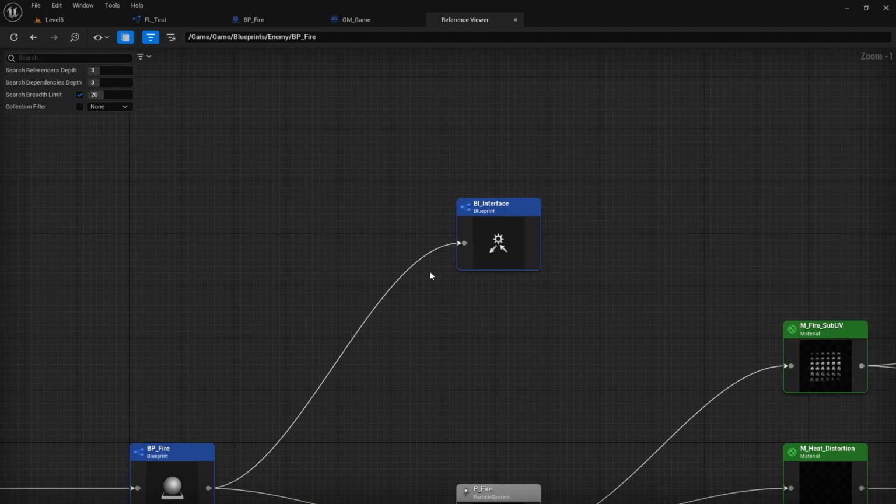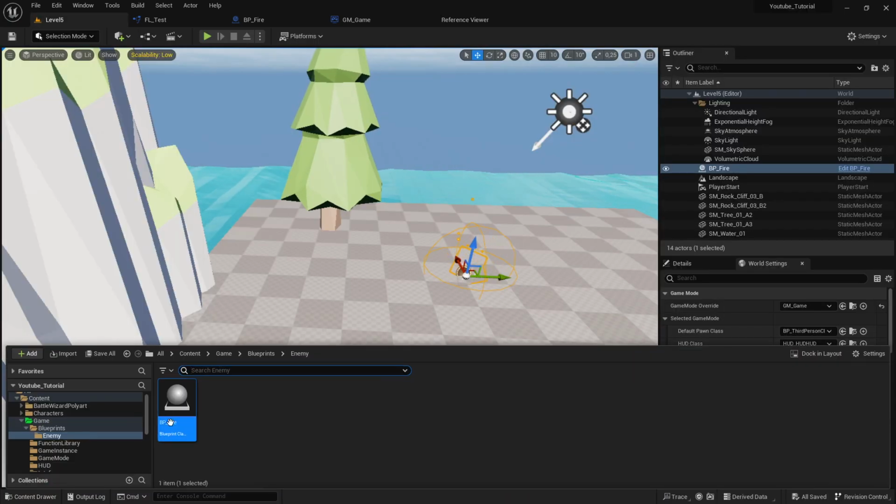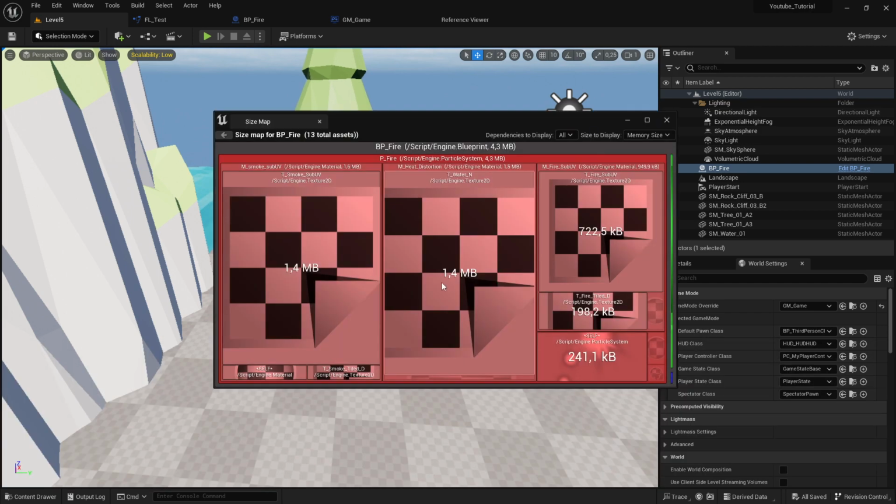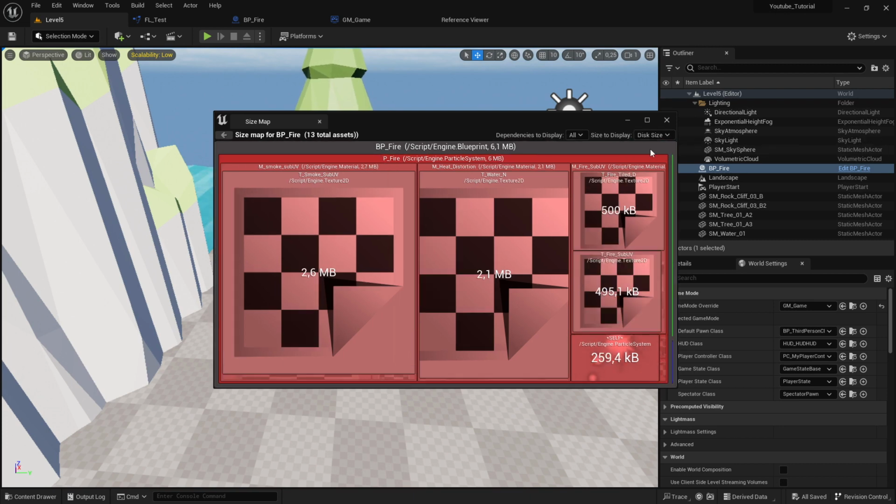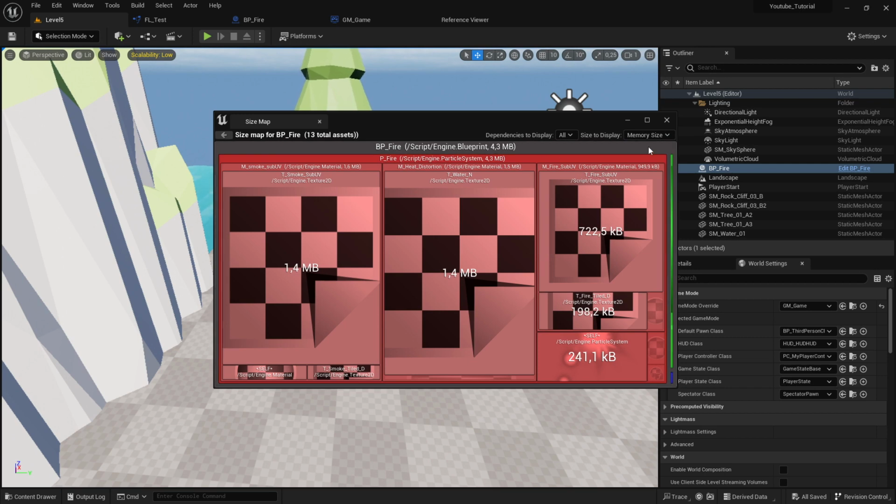That's very nice, which means when we go back to our game mode, right click, and go to size map, our use case for this actor which I created is also reduced. The disk size is 6.1 and memory size is 4.3. So it's reduced a lot, more than half, I would say. That's a big advantage, and you have to take this into account.